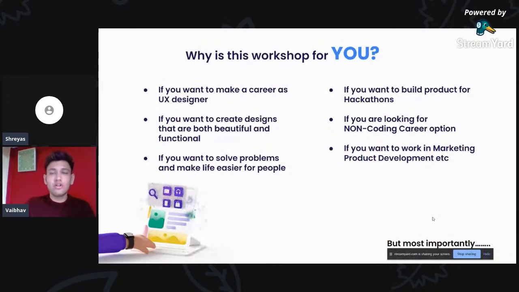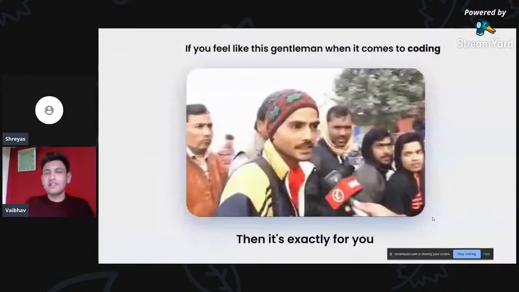And if you're looking for a non-coding career option, because after a developer's job, UI UX engineer is one of the most sought-after career options if you are a computer engineer or an engineer who's not very much into coding, or if you want to solve problems and make life easier for people, or if you want to work in marketing, product development, architecture, because UX in itself is a very big field. But most importantly, this workshop is for you if you feel like this gentleman when it comes to coding, then it's exactly for you.